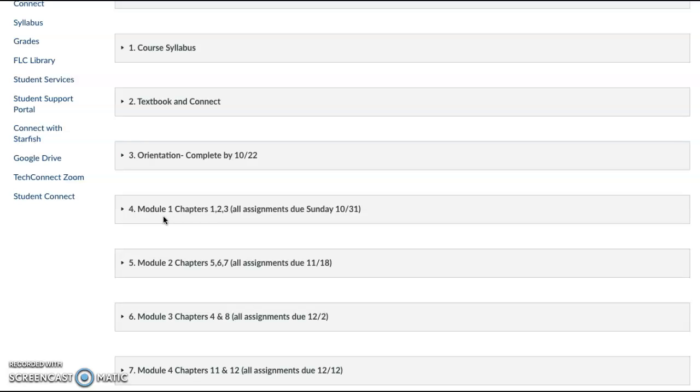I just try to organize this as much as possible. Even though there's a number here, 4, there's a module number here. So module 1, 2, 3, and 4. There are 4 modules that comprise the content of the course. You'll notice that there's a chapter that corresponds with each module. For example, chapters 1, 2, and 3 correspond to module 1, and so on and so forth.